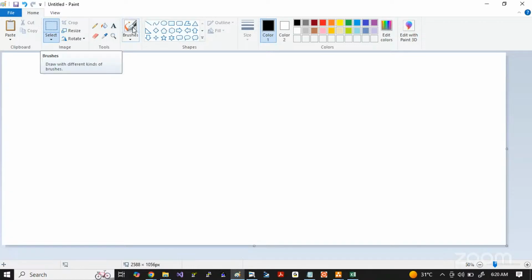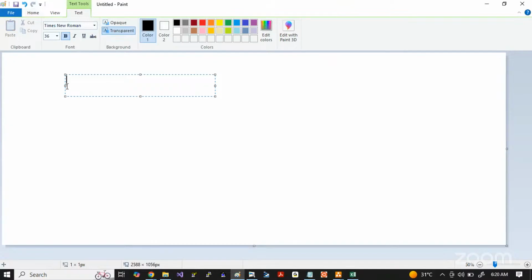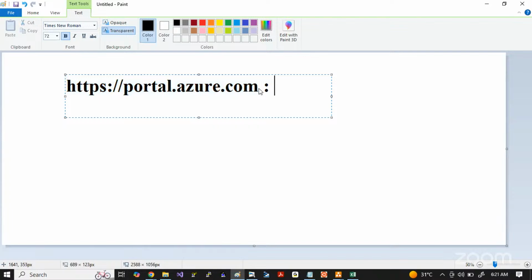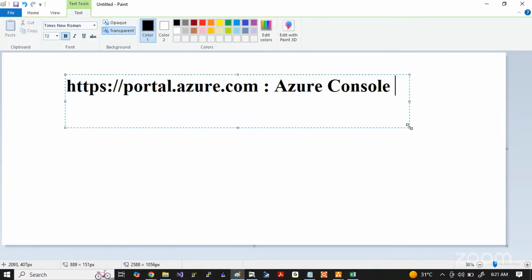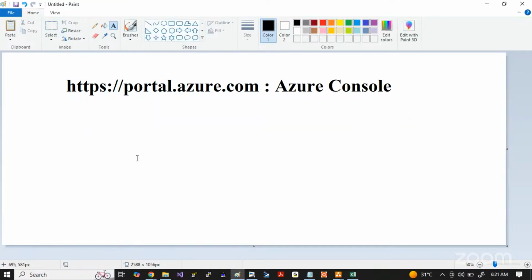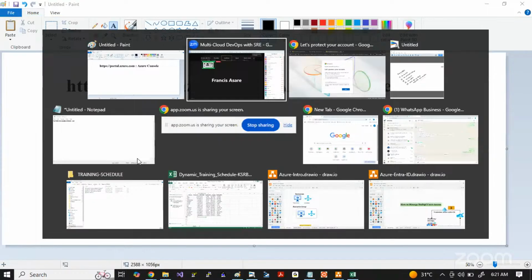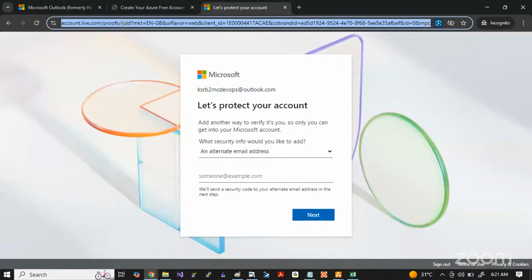Okay, guys, then let's try to log into our parent account. Starting from today, you will always be logging into a page called portal.azure.com. This is going to be your parent Azure console. We call this Azure console access, where you will start working with your Azure cloud. Now let's try to log into the website portal.azure.com.